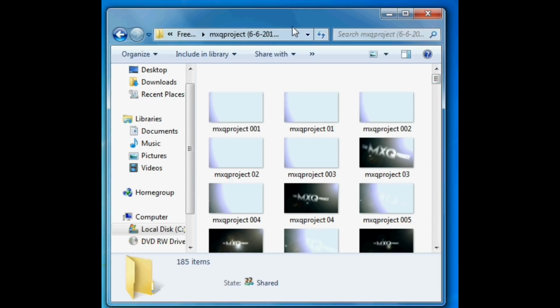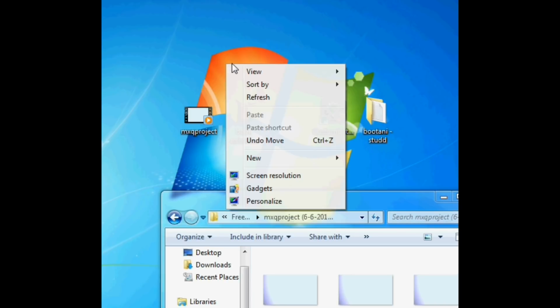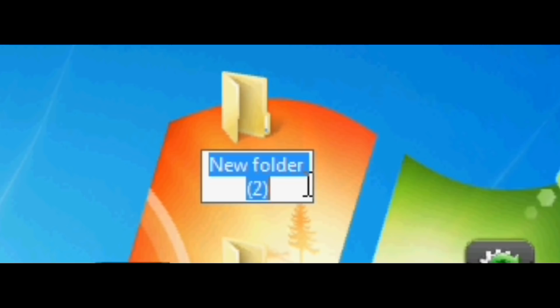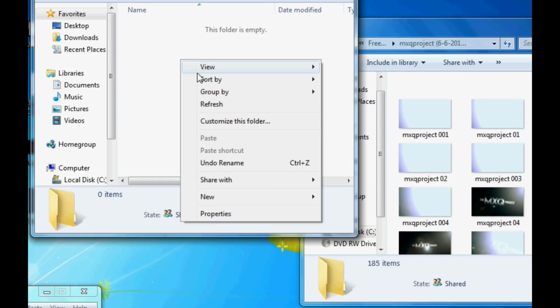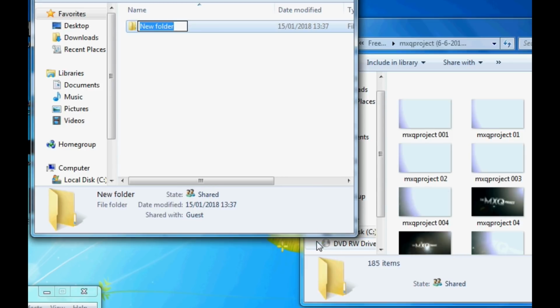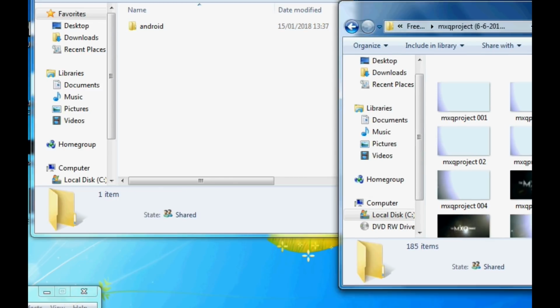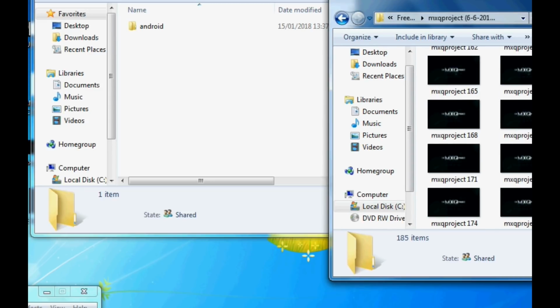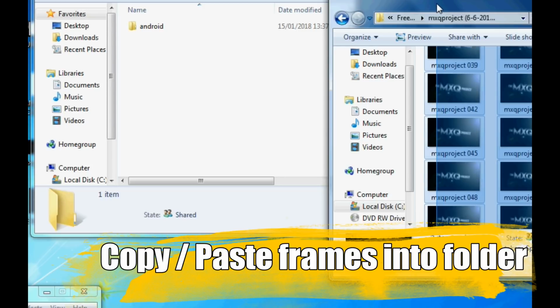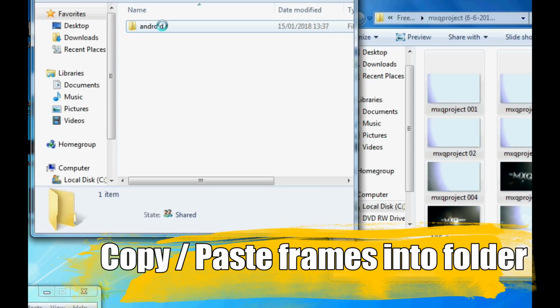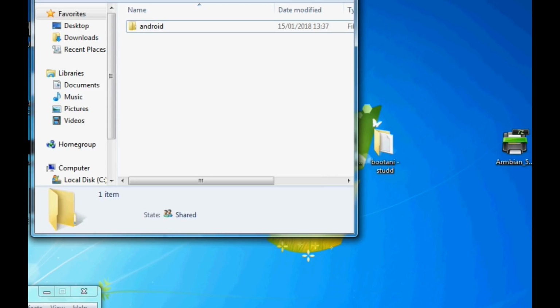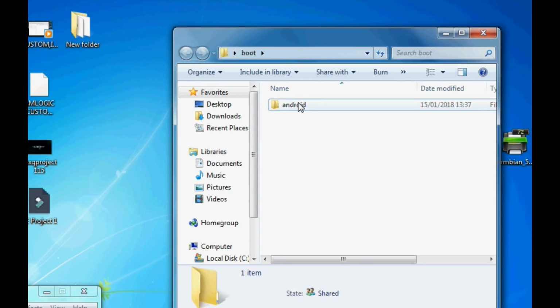Next thing we need to do is create a new folder, and let's just call it boot, just for simplicity. And in here, let's create another folder and call it Android. Now what we want to do is copy and paste all these different frames and transfer them into our Android folder. And there we go. Right, that's one part done, almost.